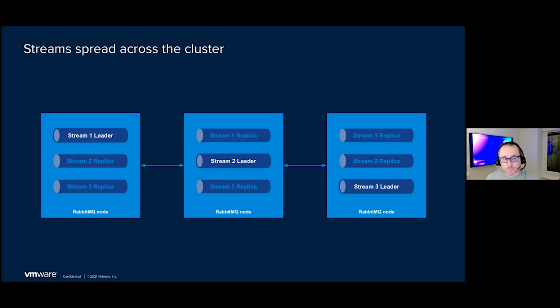And then we have stream 2. The leader is on the second node, and then it has 2 replicas on node 1 and node 3, and stream 3 has its leader on the last node, and the 2 replicas on the 2 first nodes. So this is what we call the leader location strategy. And the default one we have is called least leaders. So basically the broker will try to put the leader of a newly created stream on the node with the least leaders.